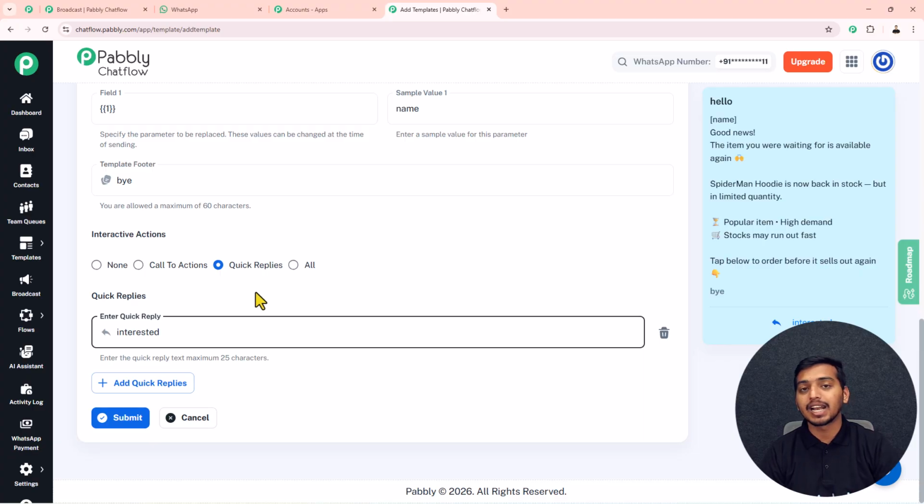After selecting this interactive actions, you just have to click on this submit button to submit this template for approval by Meta.